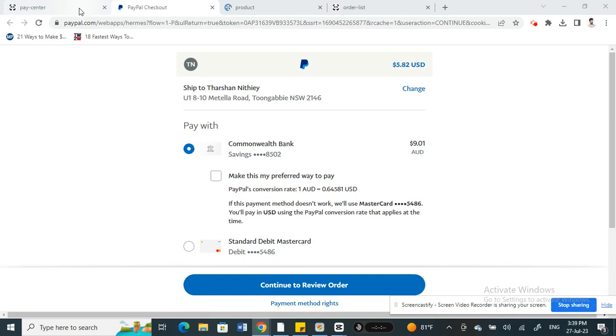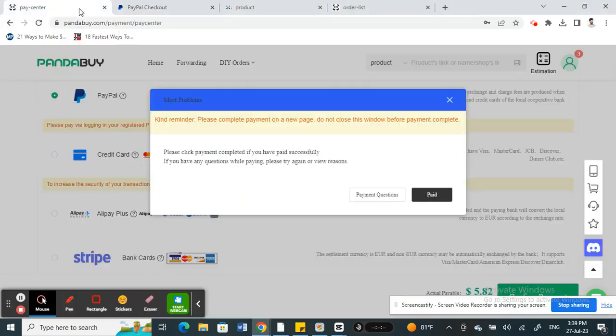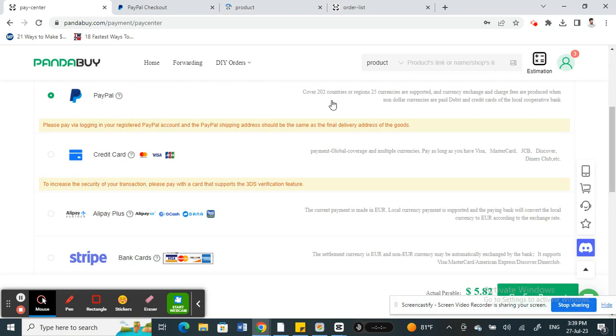So you'll be paying with your PayPal. So once you have paid with your PayPal, your PayPal account details will be saved to your account. So in future, when you make any purchase through PayPal, you can just select PayPal and proceed with the payment, and your account will be saved, and then there's no need for you to log into your PayPal and stuff. So that's how you can actually connect your PayPal to Pandabuy.